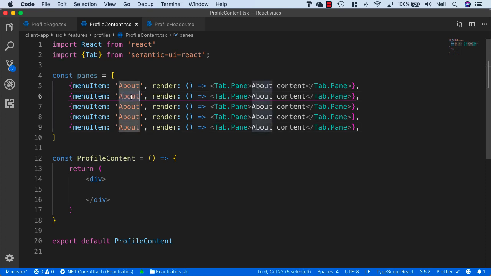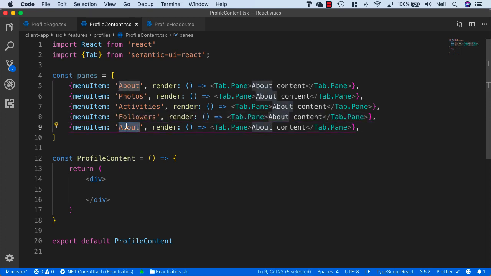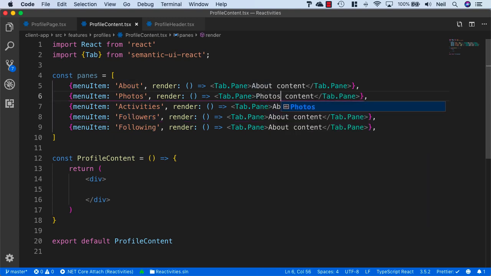And we'll have a tab pane for the photos. We'll have a tab pane for the events the user is attending, and I'll call it activities, not events. And we'll also have the followers and also the following. So this will be a bunch of users that the user is following or being followed by. And let's just change the text inside here as well. So we'll say photos content, activities content, followers content, and following content.